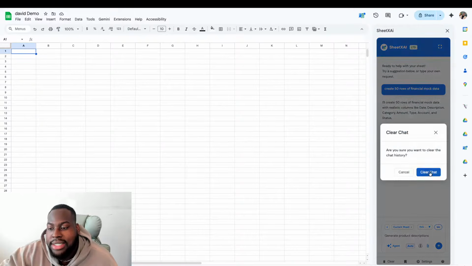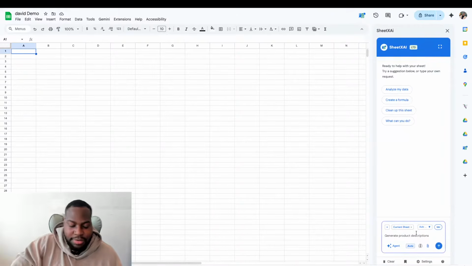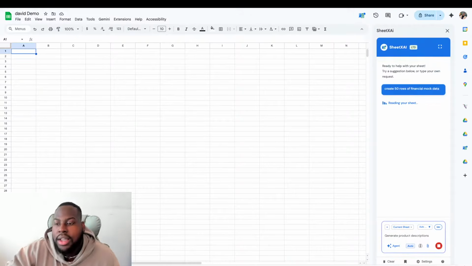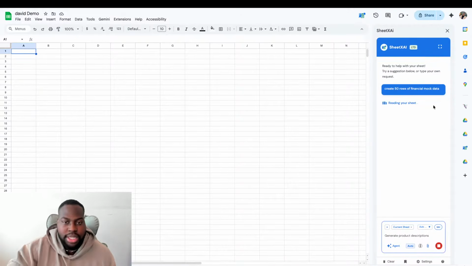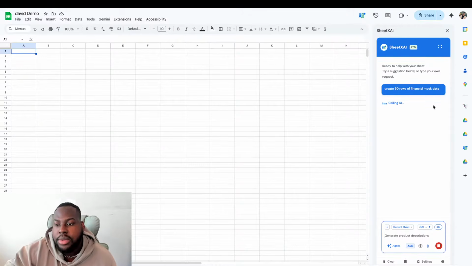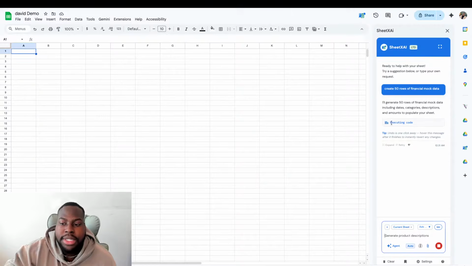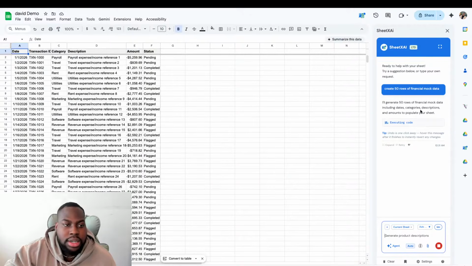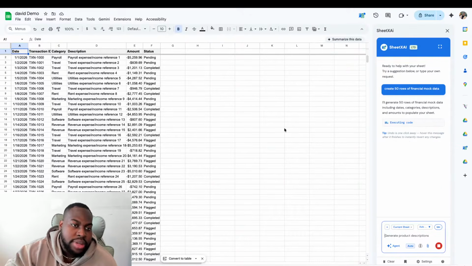Once again, I think it has to do with the fact that I was editing this before, but I'm not going to use that excuse. So we're just going to write the same thing, create 50 rows of financial mock data, and allow the AI to do its thing. And we are backing up the sheet now, which is really nice. Okay, so there you go. This one created it immediately.